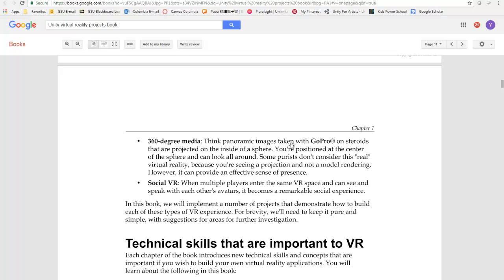Social VR: when multiple players enter the same VR space and can see and speak with each other's avatars, it becomes a remarkable social experience.